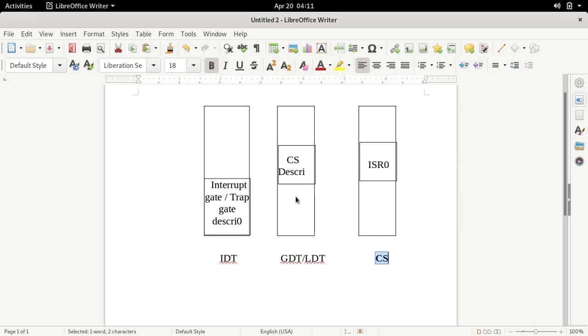So try to understand the sequence. Here we have created one code segment. In that code segment we have kept the ISR of the type 0 interrupt. For that code segment we have created a code segment descriptor. Now this code segment descriptor should be stored either in GDT or LDT. Can I keep this code segment descriptor in IDT? No, we have seen that in IDT only 3 types of descriptors are allowed: trap gate, interrupt gate and task gate. We cannot keep this code segment descriptor in IDT. So you should keep it either in GDT or LDT.